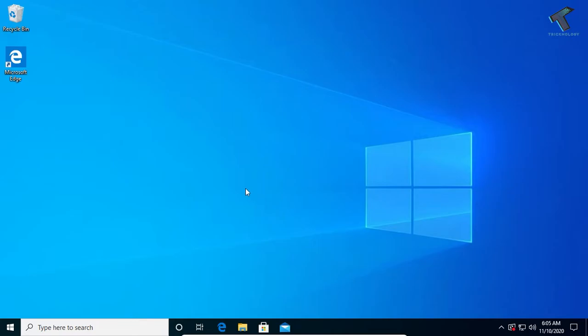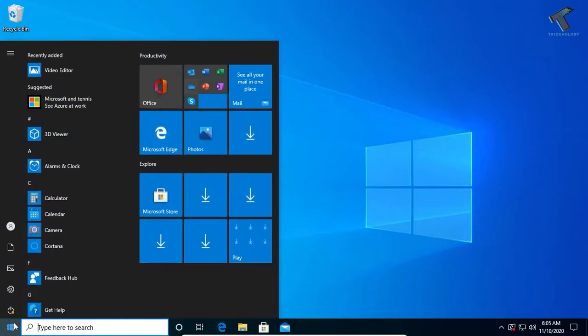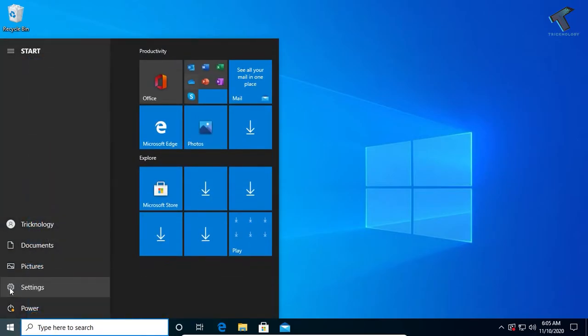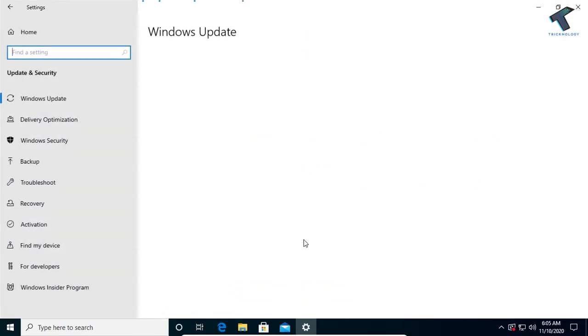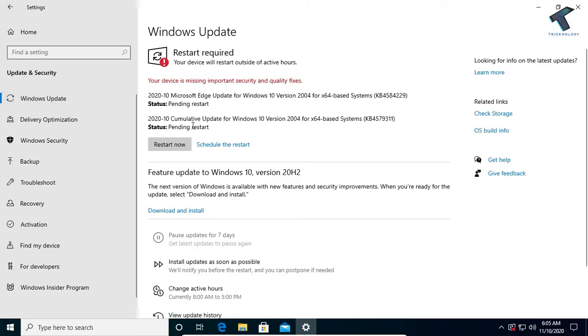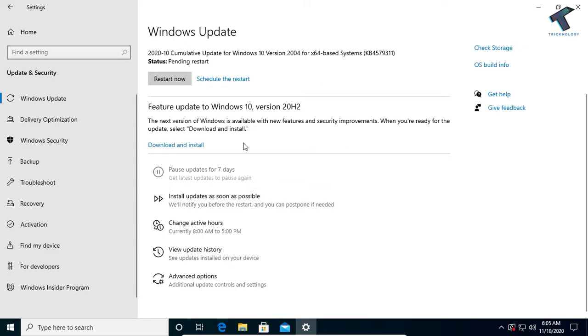So if you don't know how to check, then just go to your start menu, click on the settings button over there, and after that go to update and security. And now from here you have to select Windows Update, and after that, as you can see, it's showing restart now. So I have to restart my computer after update. Okay, so from here you can download and install the update.